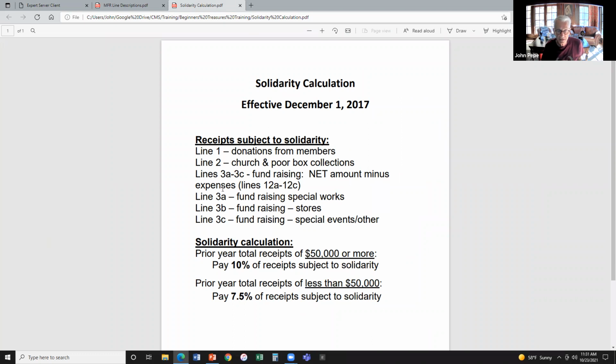These are the lines that are subject to solidarity. Anything below that line is excluded from solidarity. And then the calculation is made based upon the prior year and its fiscal year receipts. Anything at $50,000 or more, the conference pays 10%. Less than 50, you pay 7.5%.